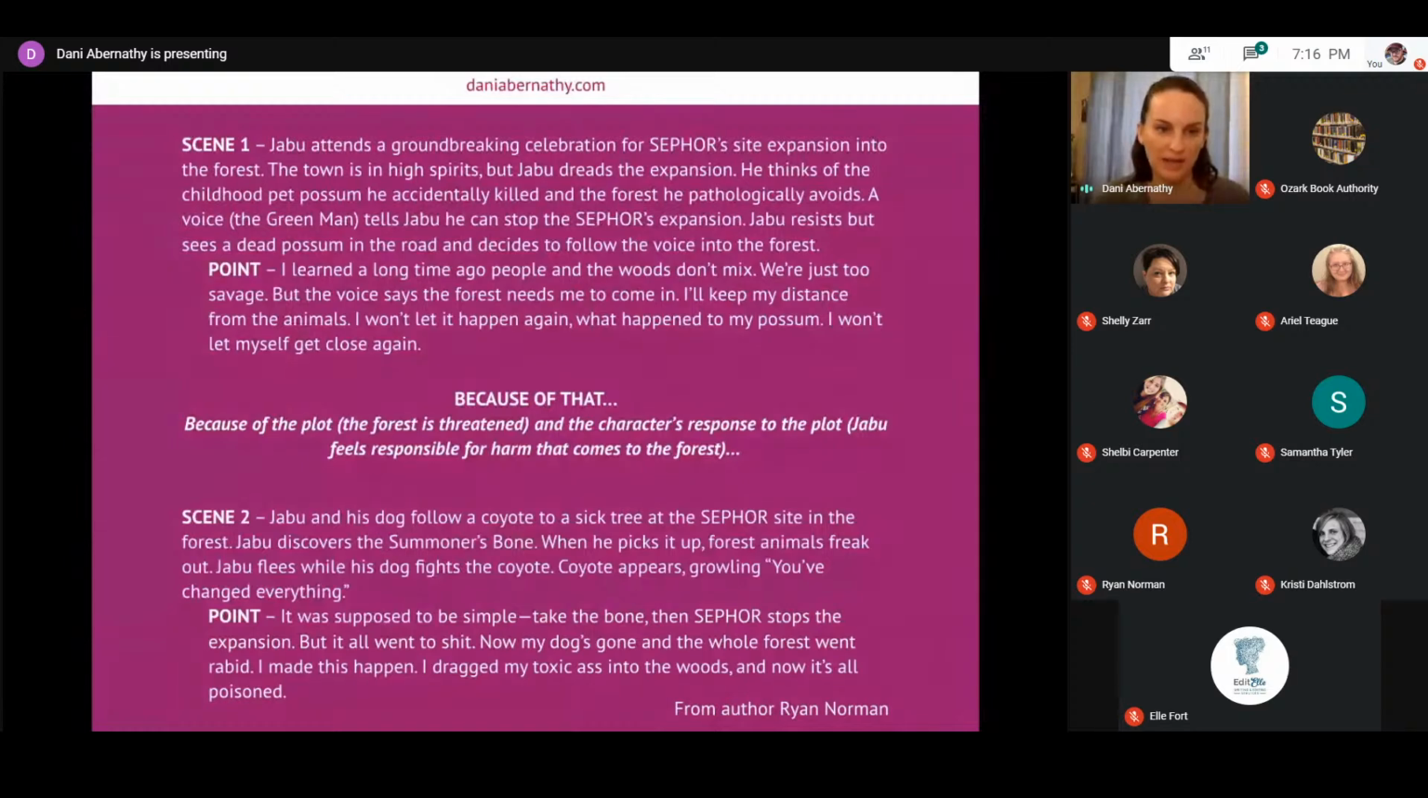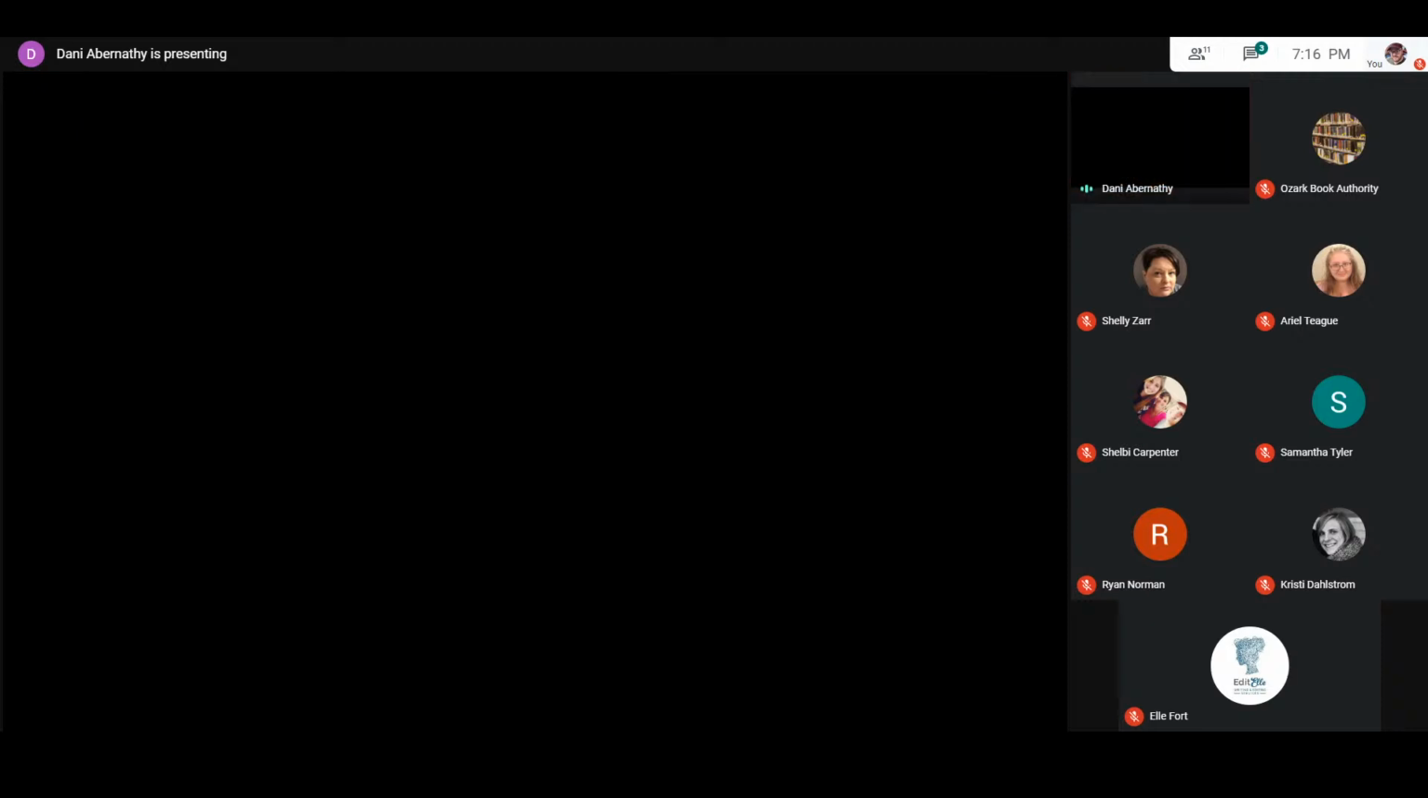So the "because of that": because of the plot, because the forest was threatened, and the character's response to the plot, Jabu feels responsible for harm that comes to the forest. He went into the forest in the second scene. It's both the plot events and Jabu's response to the plot events, his internal reality, that are driving forward.